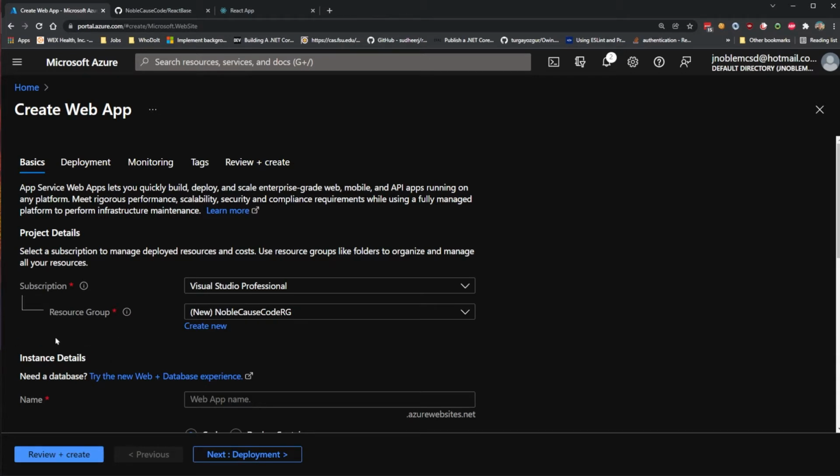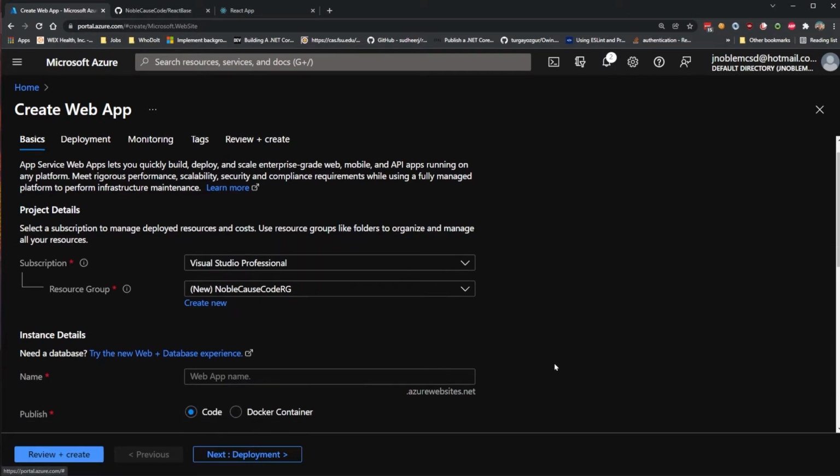Or you could make a resource group for dev and one for QA, one for stage, one for production. It's a really handy way of organizing things.